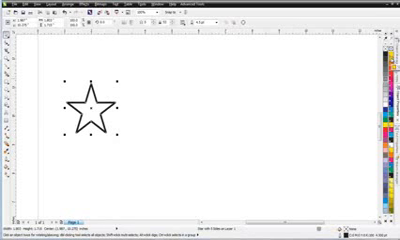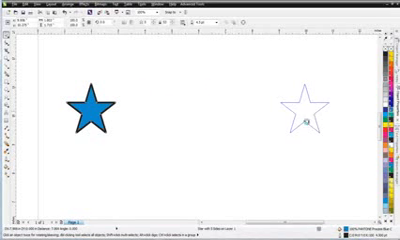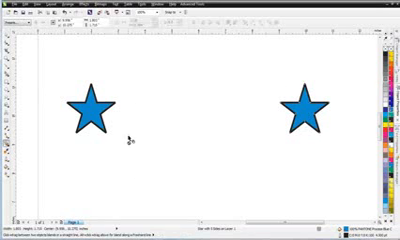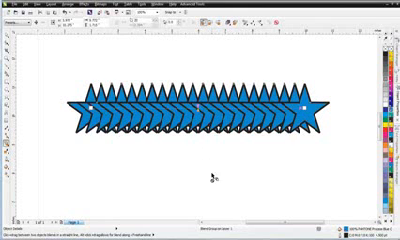And I'm going to fill that with, let's say, a blue. I'm going to go ahead and duplicate this star, as you can see here, and then I'm going to come over to my blend tool. I'm going to click on the star here on the left, hold down, start dragging, and release on the star over here. And you can see what happened there is that Draw blended or multiplied the objects into each other. And you'll also see that the properties bar has changed up here.